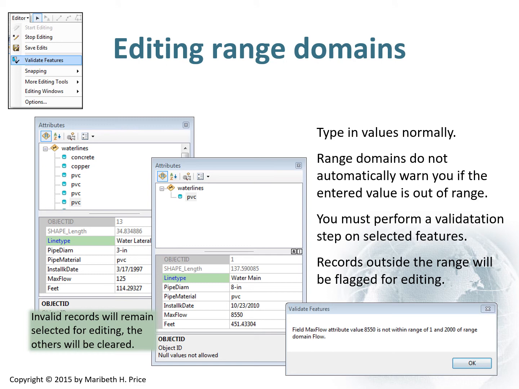Again, editing, validate. If you have domains and ranges and this sort of stuff in place in your geodatabase, validating looks at those required things that you've put in there, and it lets you know when something is not right, and it flags those for editing to make you go back and say, okay, what's wrong here?